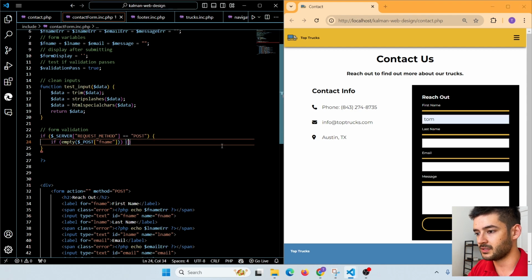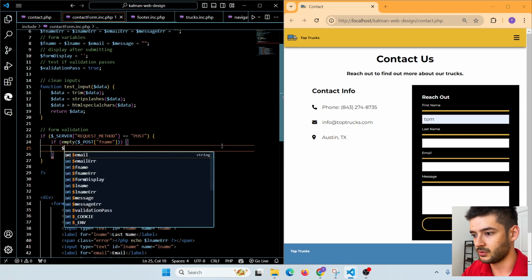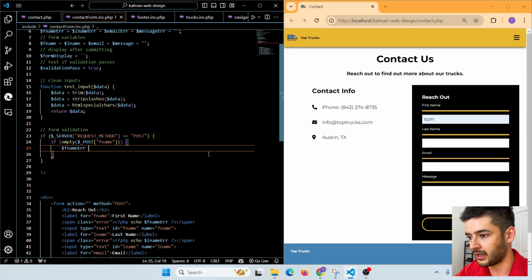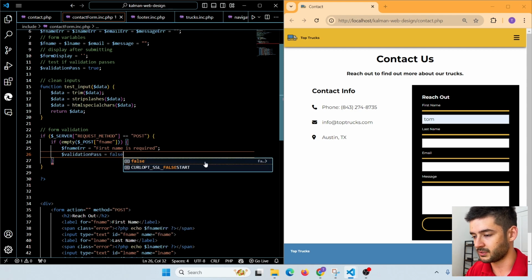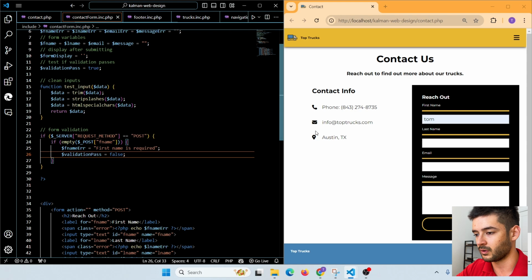So if this is empty, what we need to do is display our fname error. So this will simply say first name is required. And then since this is empty, we want to change our validation pass variable to false because it's not going to pass our form validation.